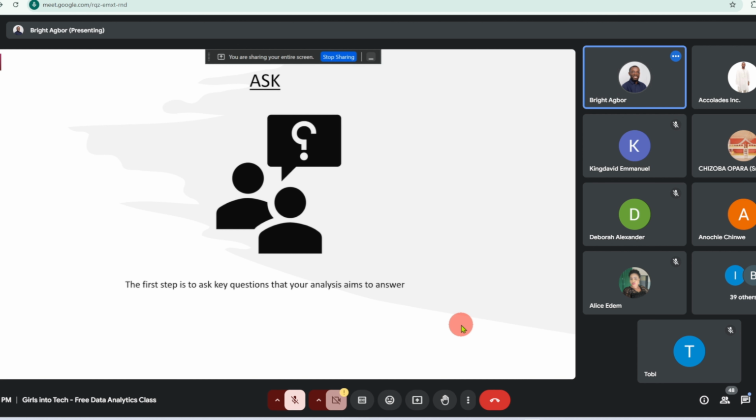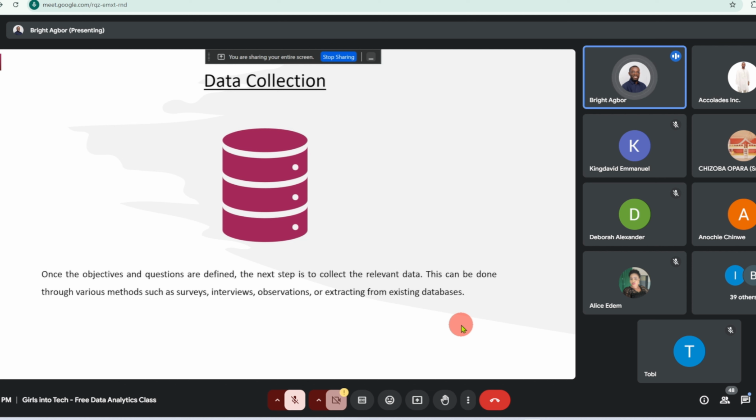You need to ask question. So the number two step is data collection. So like all the questions you guys asked yourself is data collection. You need to collect data. After asking the question, the next step for you to do, you need to collect your data.